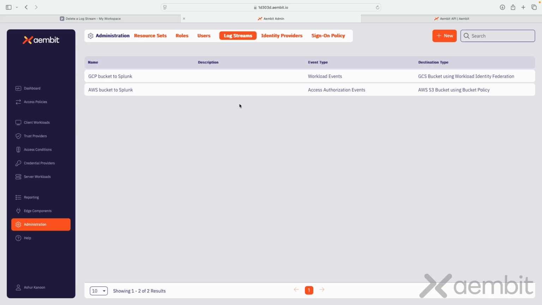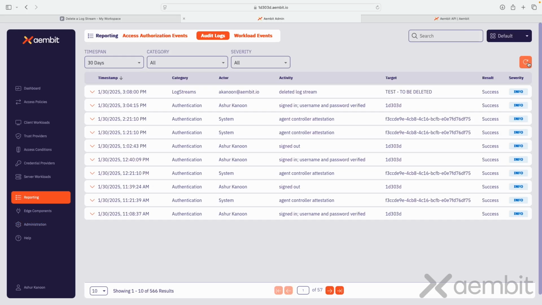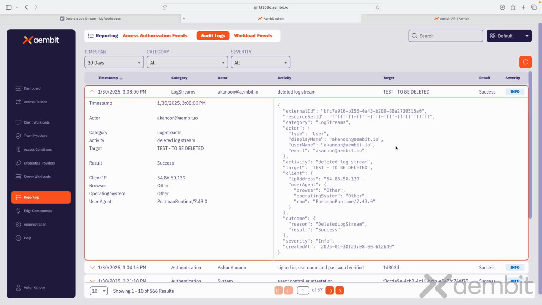And then now we're going to look at the logs. Logs take a minute to refresh, so we're going to sit tight for a second. Okay, and here you can see where the actor, A. Canoon, and Aembit.io deleted the log stream. Here's the target name, and it gives you some of the details on how it was run. You can see here it was run via Postman, gives you IP address and so on. So it logs exactly who made the call, where the call came from.